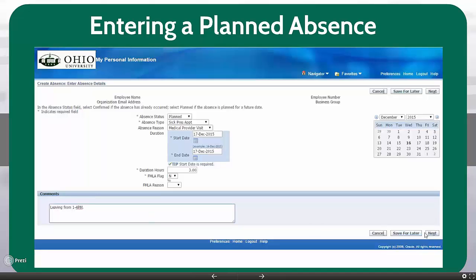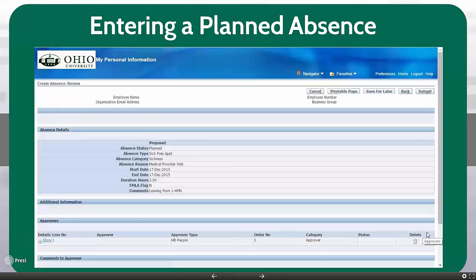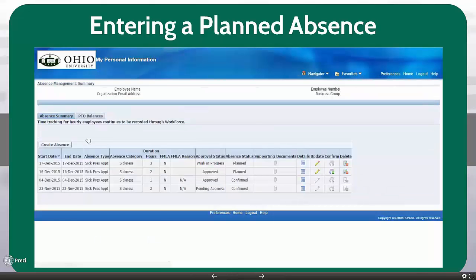Click on Next, and then Submit to make it an official planned absence. Now let's change planned request to confirmed. Following the date of an approved planned absence, you must log into the system and change it to confirmed. If you fail to do so, you will receive an email reminder within 24 hours of your absence.